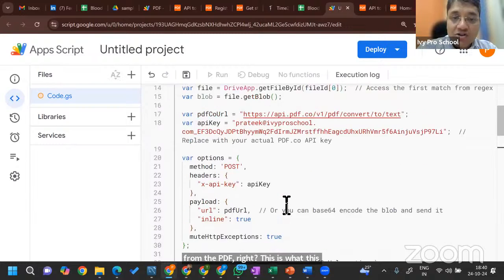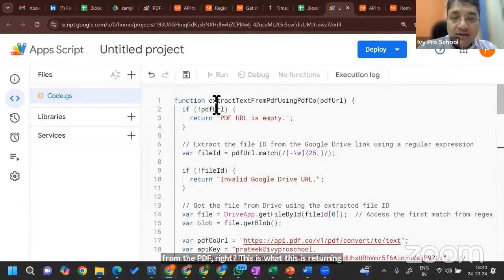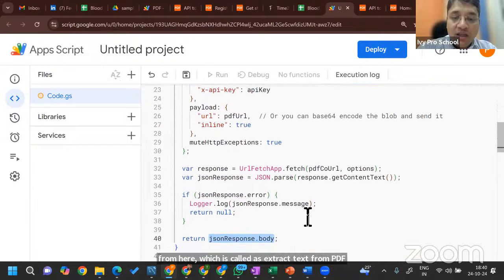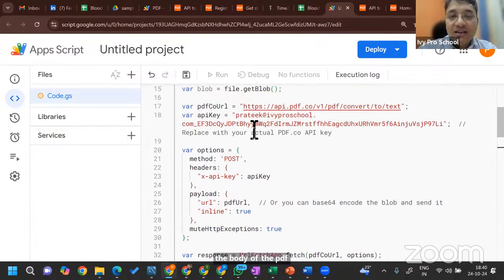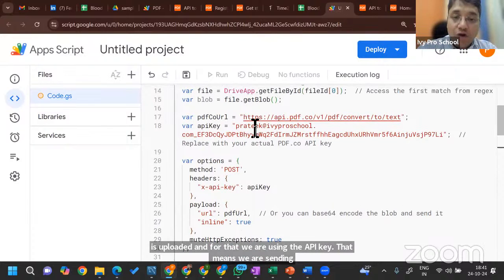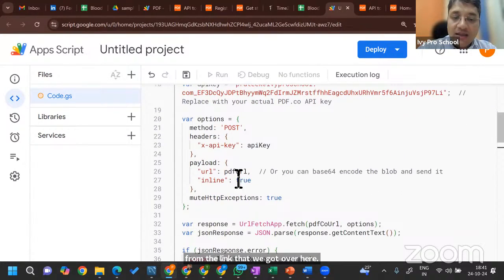This entire function from here, which is called extract text from PDF using PDF4, is going to return ultimately the body of the PDF that is uploaded. And for that, we are using the API key. That means we are sending the PDF file from the link that we got over here into pdf.co, and then it is going to return.